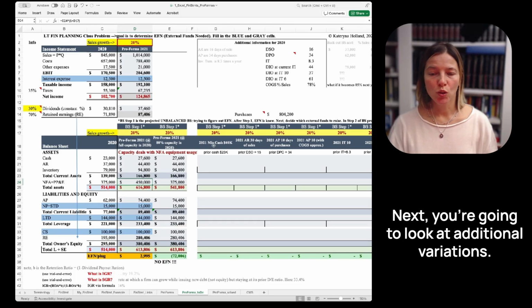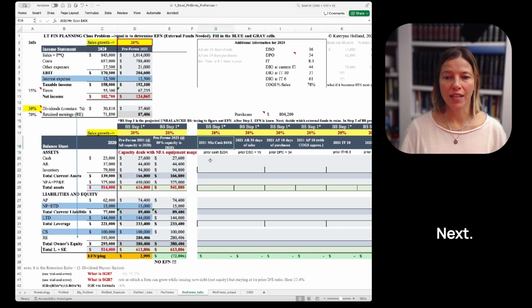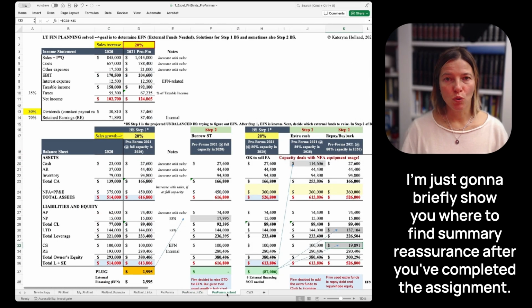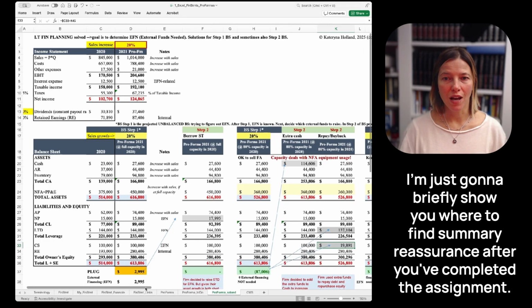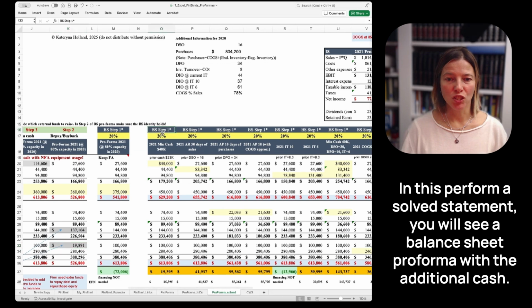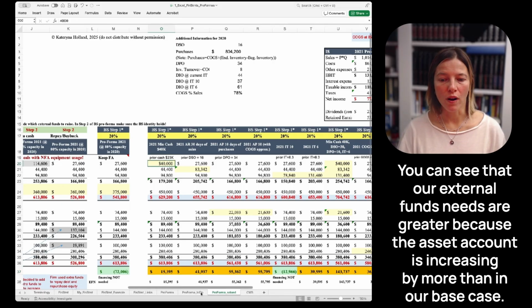Next, you're going to look at additional variations. You're going to look at a higher minimum cash balance. Right now it's 23,000. Next year, the firm wants to have 40,000. I'm just going to briefly show you where to find some reassurance after you've completed the assignment. In this pro forma solved statement, you will see a balance sheet pro forma with the additional cash. You can see that our external funds needs are greater because the asset account is increasing by more than in our base case.